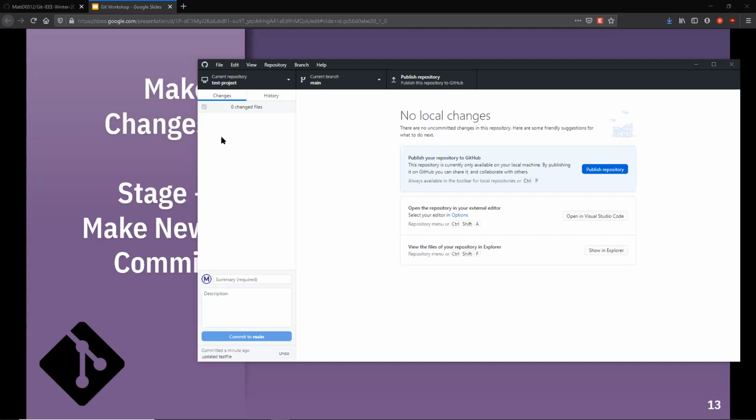You make a change, you add it with a checkbox, then you add a commit message, and then hit commit. And that is the core element of what Git is all about. We're going to get to branching next.